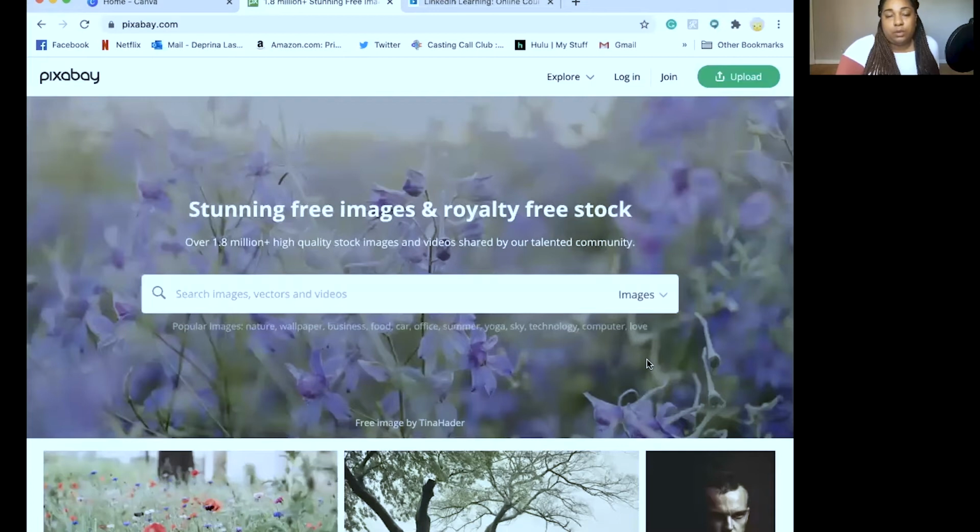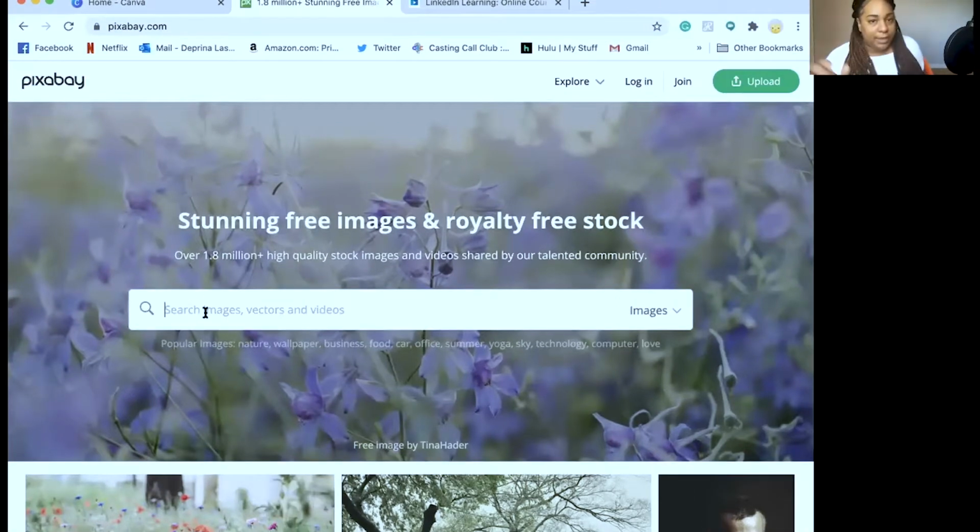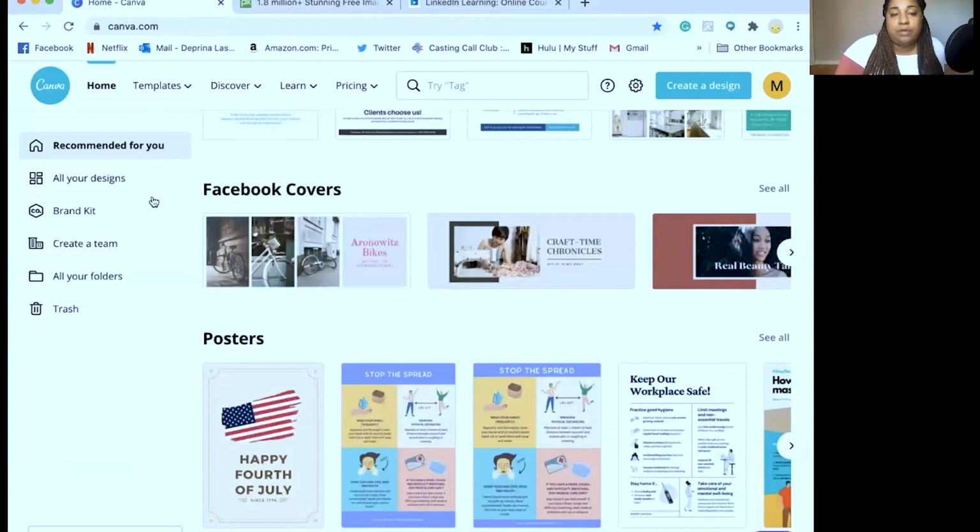So first, here we go, and I always use Pixabay. Pixabay is basically a free picture site, okay? And then we're also going to use Canva, which is also a free site. Now, one thing you got to know about Canva, yes, you can pay for Canva Pro if you like, but technically you don't have to pay for it. It's a free service. I use it all the time.